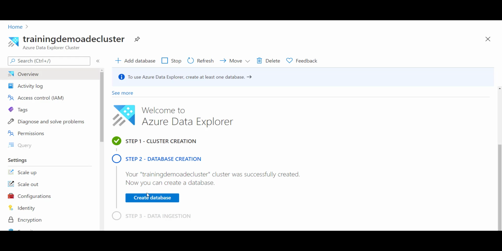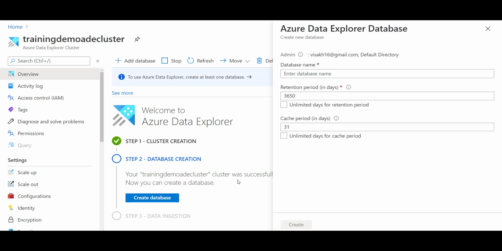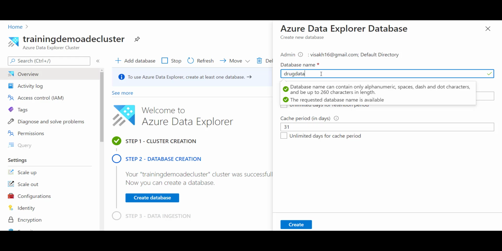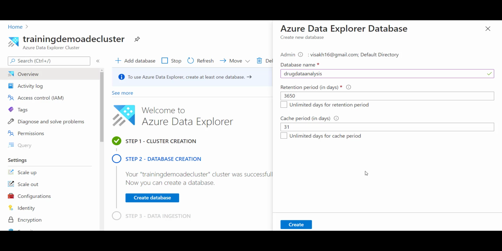So first we will click on create database to create the database. Again, give some name for the database. So I'm going to just give drug data analysis, which is what the database is supposed to do. And there are two properties associated with the database.